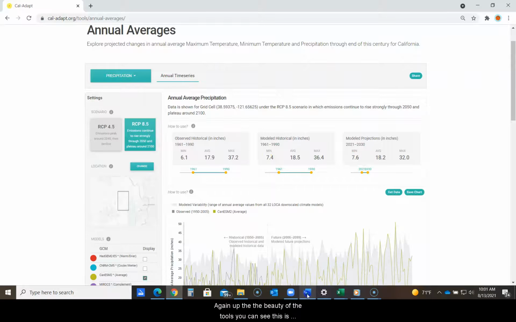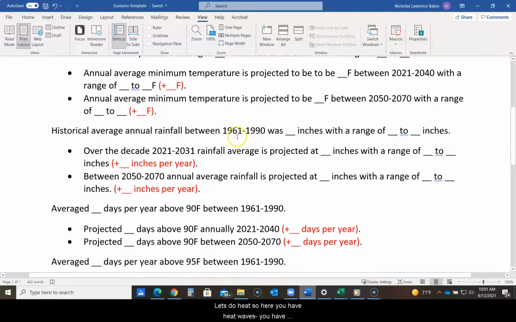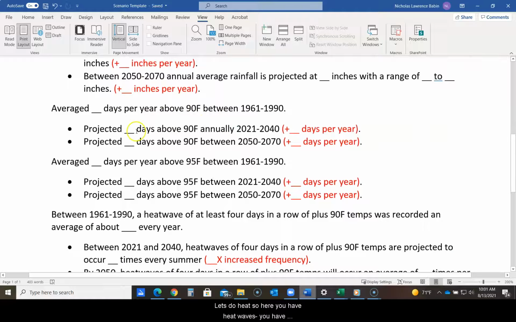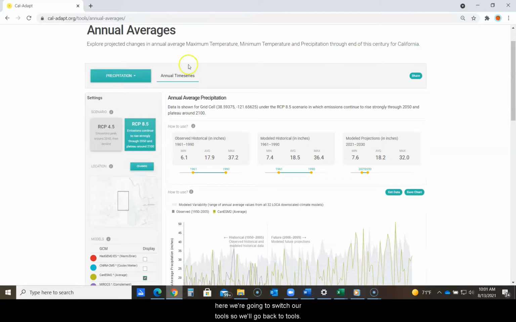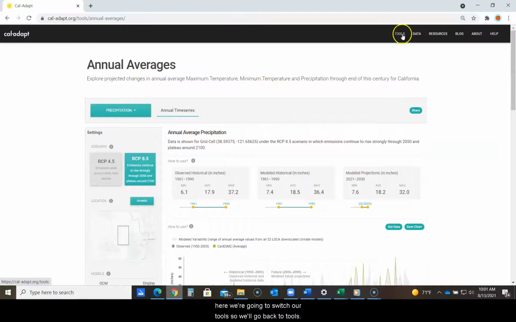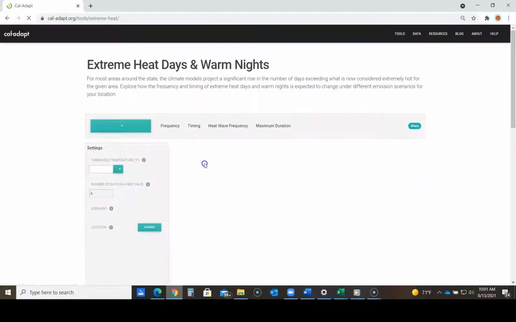Again, that's the beauty of the tools. This is going to range quite a bit across the state. Let's do heat. So here you have heat waves, and so we have average days per year above 90, above 95, and then heat wave of 4 days in a row of plus temperatures. So here we're going to actually switch our tools. So we'll go back to tools, and we'll go to extreme heat.